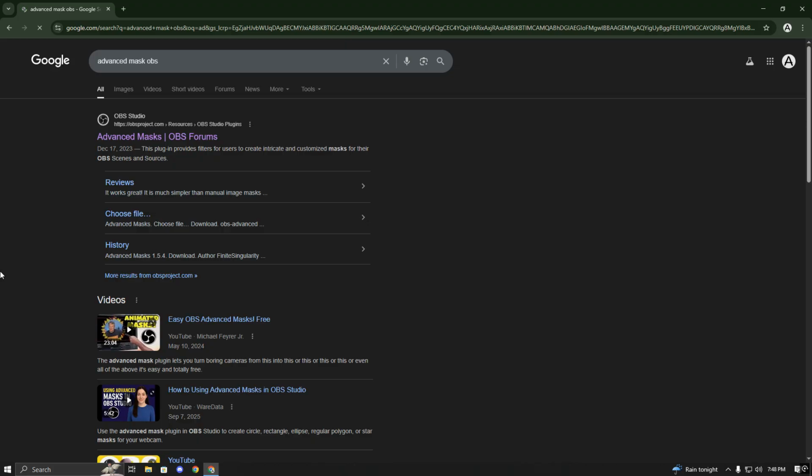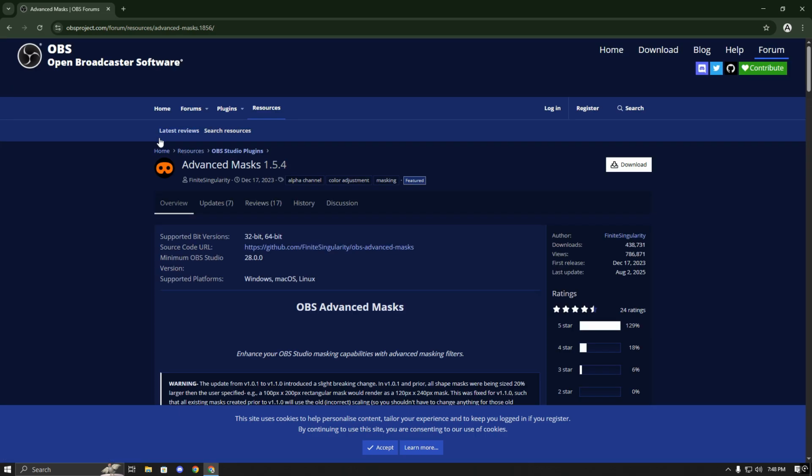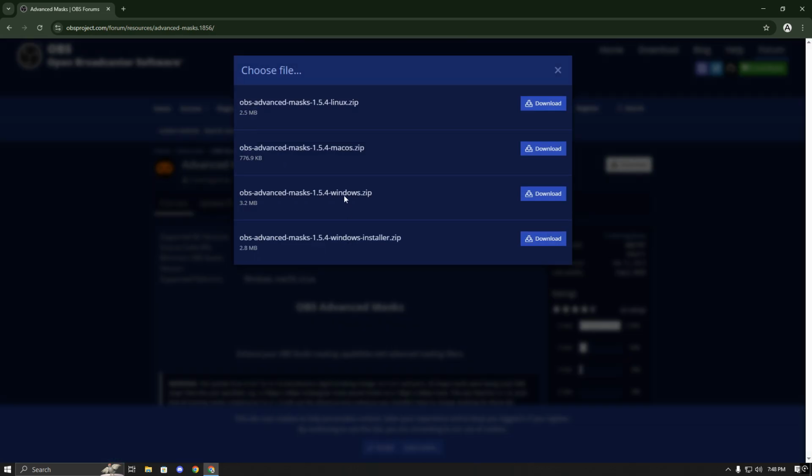First, open your browser and search for advanced mask on Google. Open the website and download the plugin for your operating system. Once it's downloaded, extract the file and install it.